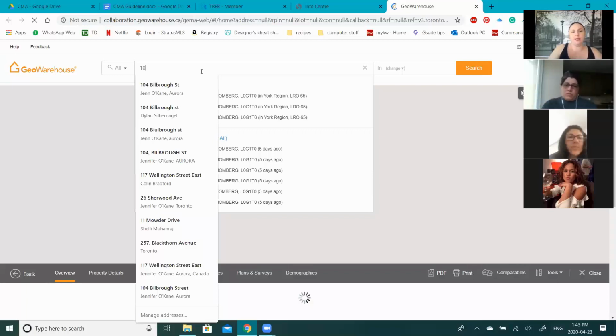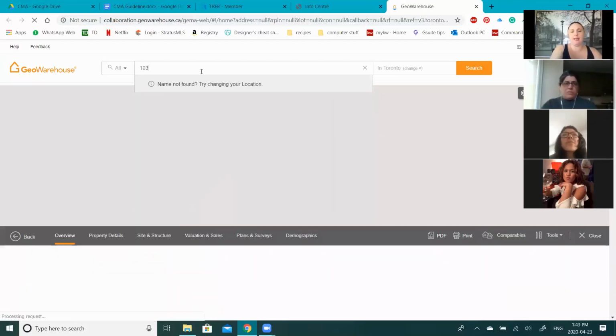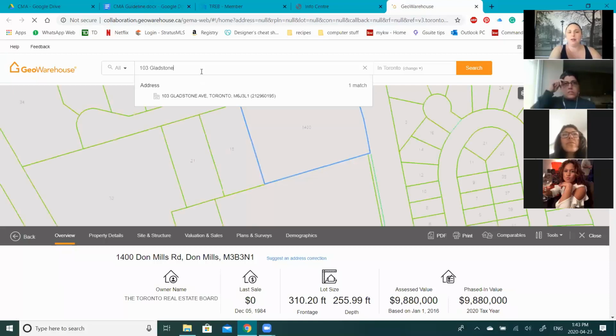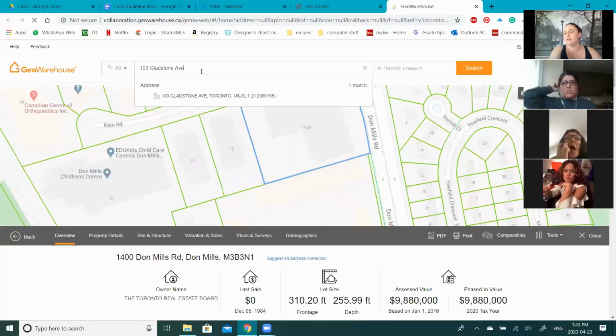So on GeoWarehouse, when you're searching, you can just type the address in the top bar here. If you've never logged into GeoWarehouse before, you might get a little thing popping up saying you have to put in your name and your information and register. That's just because you're a new agent. We have free access to this. So just fill it out and keep going and you'll be able to get into it.